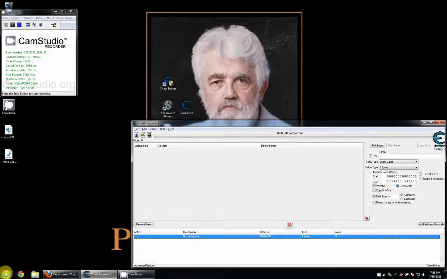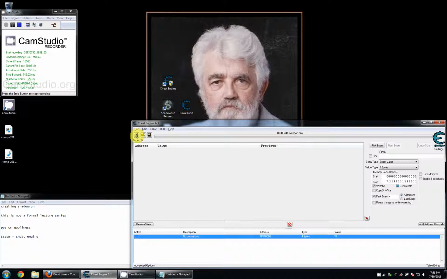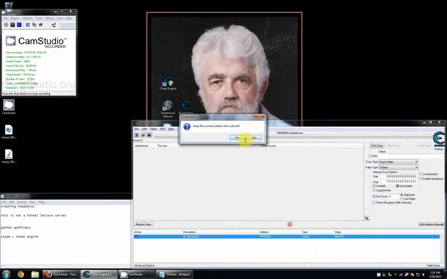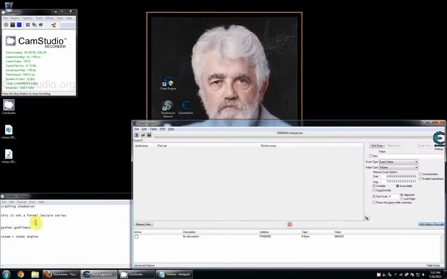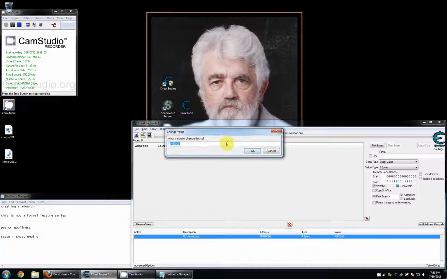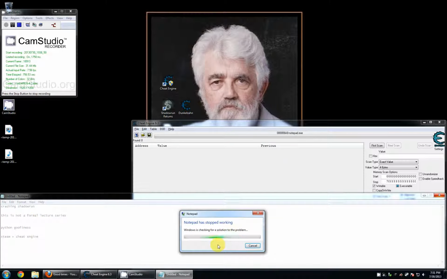Do this one more time, real fast. Paste this back in. Attach Cheat Engine to Notepad. Just so we can illustrate that one more time. We will leave it at 4 bytes. We'll change it to 0. And then we'll do something else. Let's go to File, Open. Does it crash? It does.